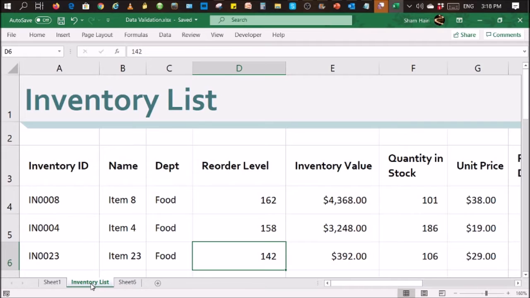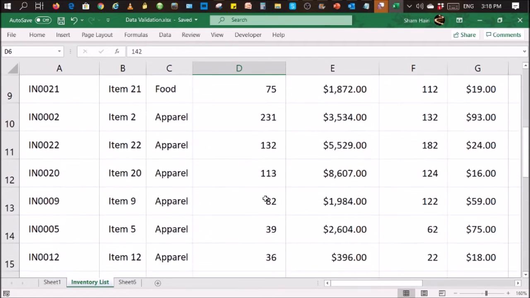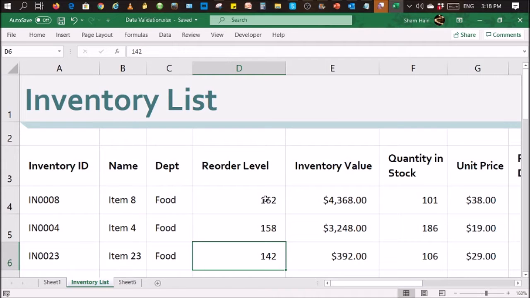Here I have my inventory table, and in this inventory table, let's just focus on column D. We have reorder level. It's a number column. So what I want to do is make sure that whatever values are entered, or subsequently any corrections made to the reorder level, stay within 5 to 300. So I don't have any reorder level that's below 5, and I don't have any reorder level that's above 300, and my reorder level can only be whole numbers, so we don't accept decimals in this particular column.